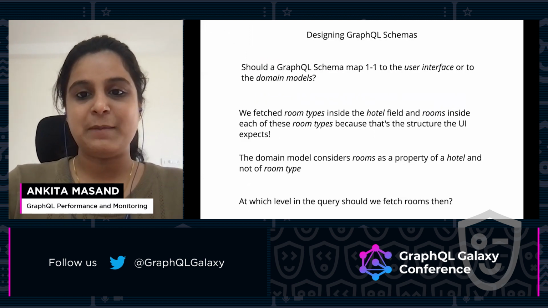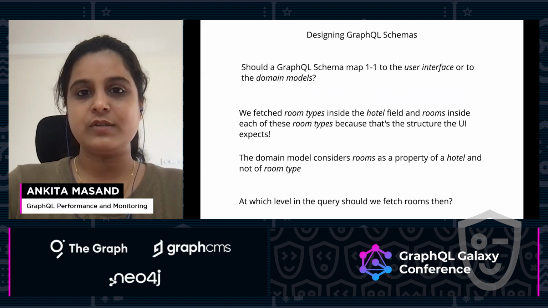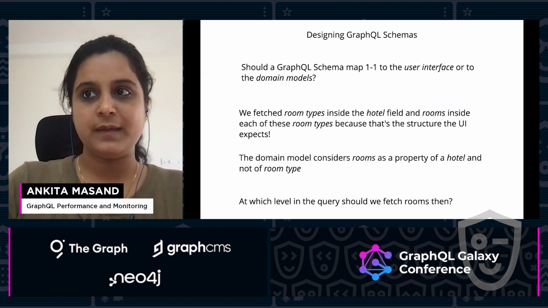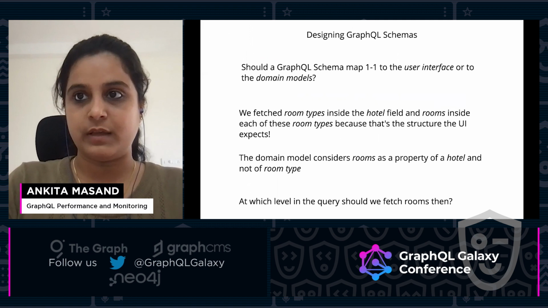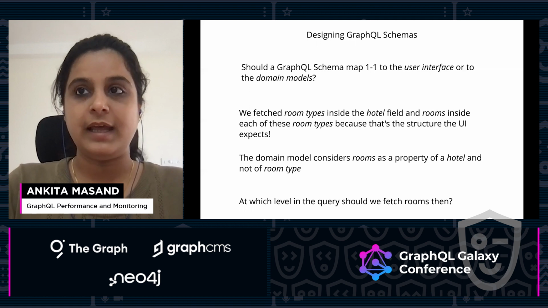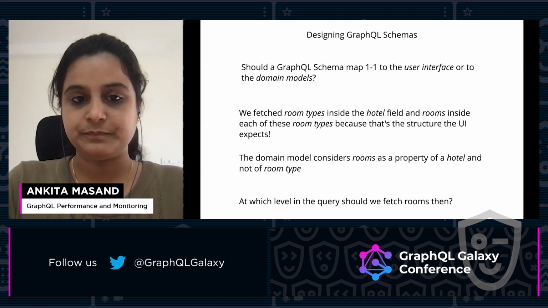Should a GraphQL schema map one-on-one to your user interface or to your domain models? If you see carefully, we are fetching room types inside the hotel object, because room types is a property of a hotel, which is all okay. But we are fetching rooms inside each of these room types. Rooms is not a property of a room type. Rooms is a property of a hotel. The domain model considers rooms as a property of a hotel and not of a room type. We are doing this because that's how the user interface that we are trying to build expects. So at which level in the query should we fetch rooms?